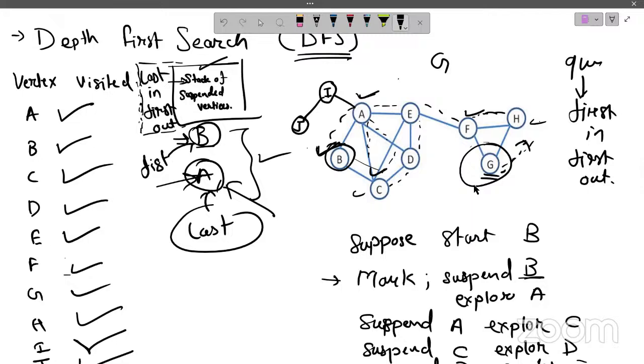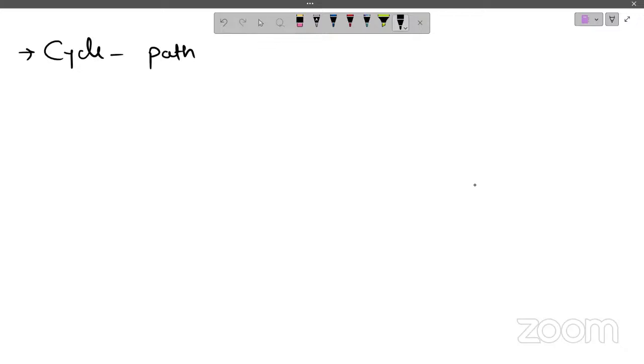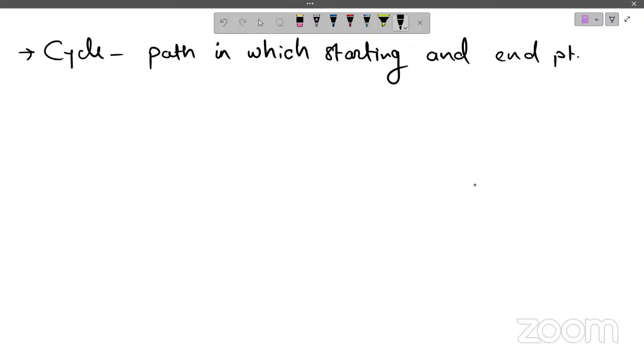Now I'll go for trees and cycles. So you guys know what we mean by cycle, right? A cycle is a path in which the starting and end points are the same. And in a path, we are not allowed to visit a vertex twice, or to visit an edge twice, because there is no multi-edge concept. So that's why. Okay.